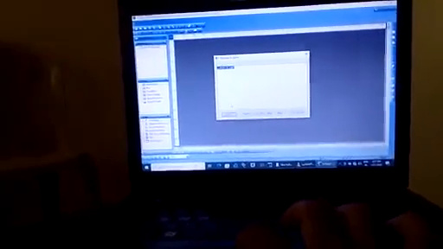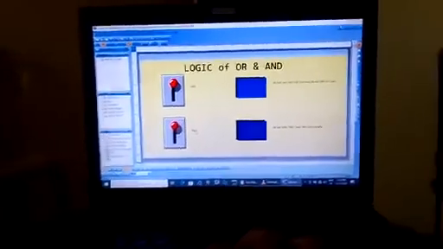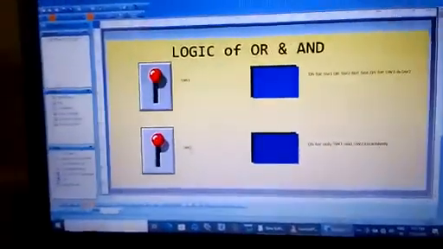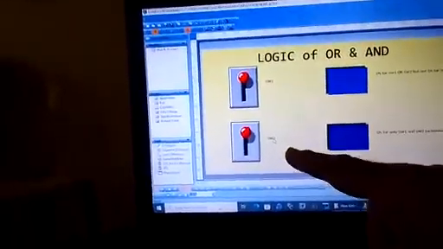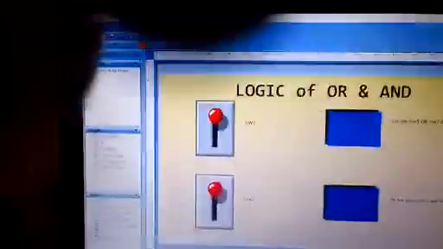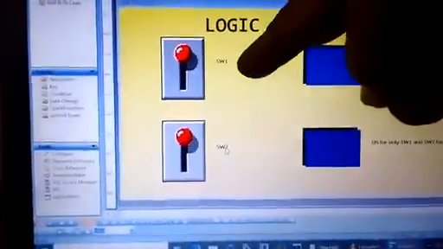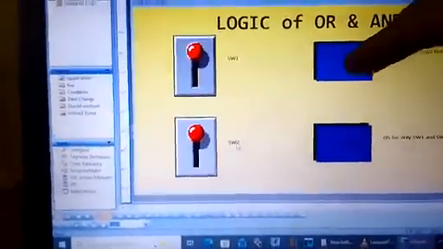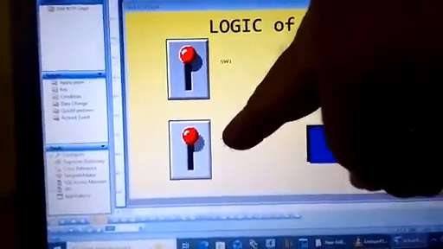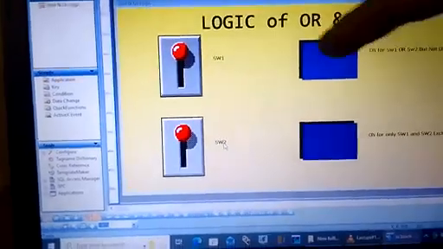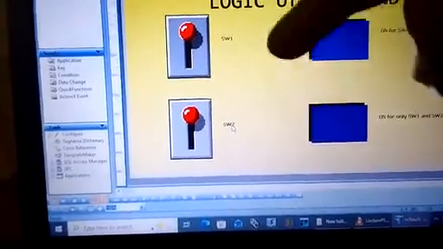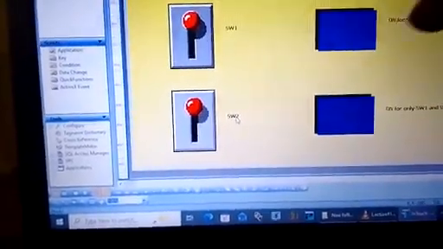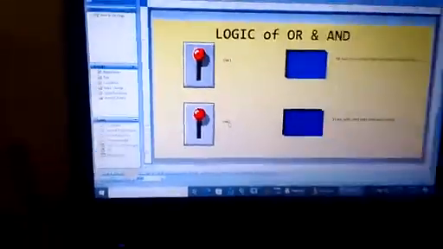Now I will open this one. See these two buttons and two lights: switch 1, switch 2, and these two lights. If I press this on, this will open. This will be on. If I also press this on, because this is OR, but this is AND, exclusive AND. If I press this one, it will stop. See this?